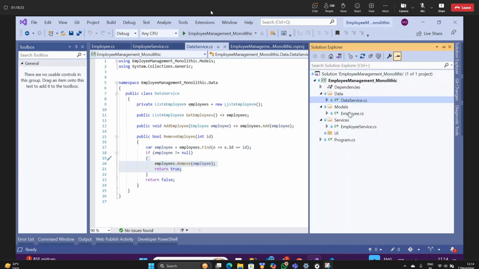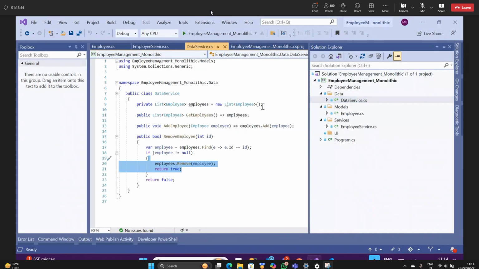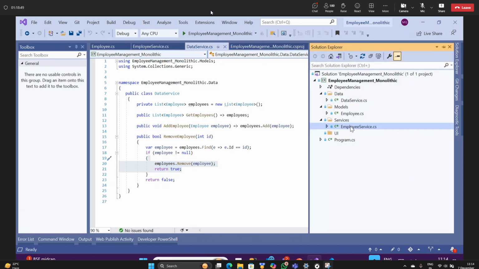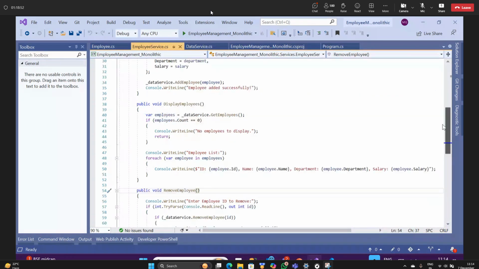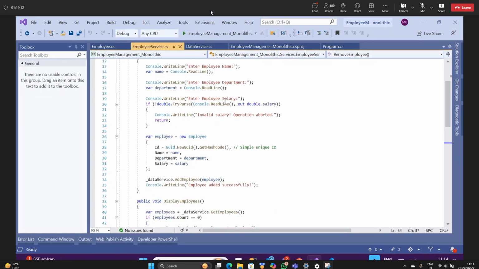We'll start with the model. The model has the fields we are going to use: ID, name, department, and salary. These are the objects we are going to use, and the main service will be under this. Here, for add employee, I have used a console application. Whenever I click on the add option, we enter the employee name, department, salary, and then perform simple validation.